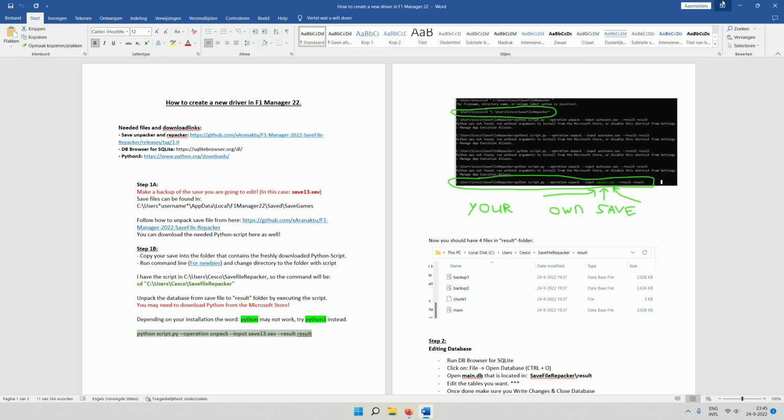things in on occasion. First of all, though, you are going to need three things to begin with. You are going to need Python 3. That's one part of the equation. Number two is going to be DB Browser for SQLite. That's another application you will need to download, and you will need to download the Save Unpacker and Repacker from Aranactu. I will insert links down below in the YouTube video later on, but for now, bear with me. I will show you the basics.